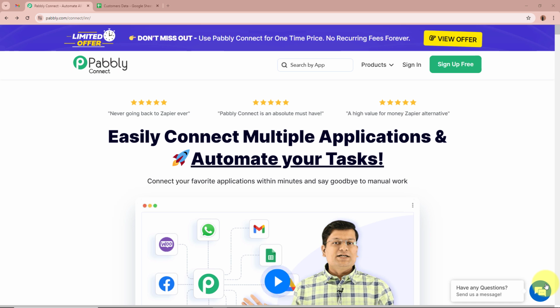SMTP by Pabbly is an email delivery service that allows users to send emails effortlessly. It provides reliable and secure email delivery, ensuring that our messages reach their intended recipients. With SMTP by Pabbly, that is Simple Mail Transfer Protocol, you can customize your emails, track delivery, and manage your email sending seamlessly. And we are going to be creating this amazing automation between Google Sheets and SMTP by Pabbly with the help of Pabbly Connect.